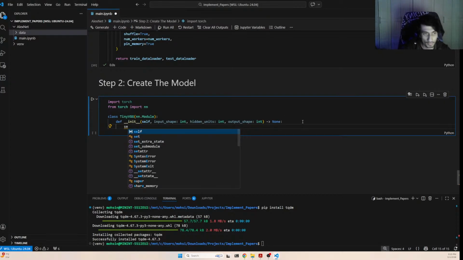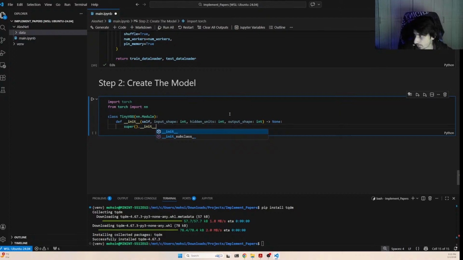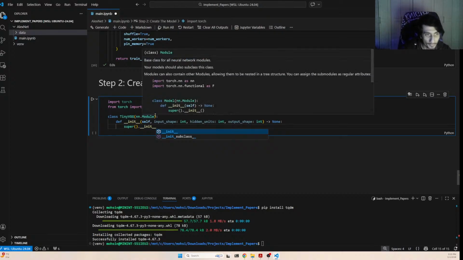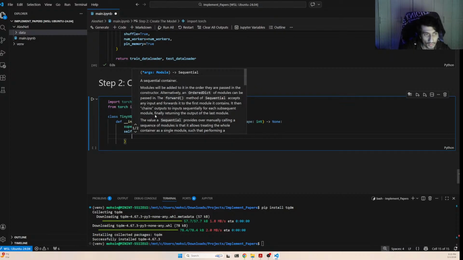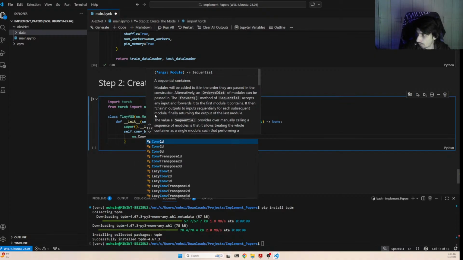Then we do self super dot init. So we are first initializing nn.Module first, and then this gets initialized. So self dot, now we're defining our convolution block. So the first convolution is going to be an nn.Sequential. This is going to be an nn.Conv2d.